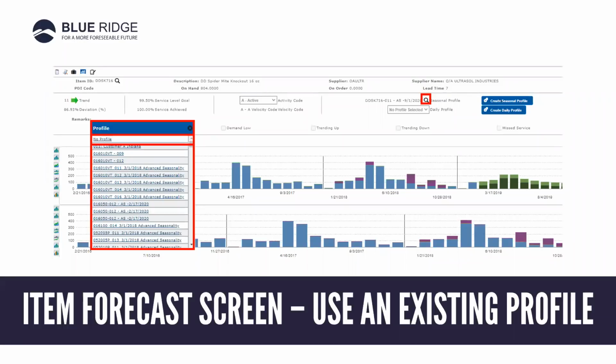Another option from the item forecast screen allows you to use an existing profile. If you click on this magnifying glass icon right here, it's going to present you with this pop-up on the screen that shows you a listing of all of the profiles that exist in your system. And you can scroll through this list and basically use a profile that has been created or is applied to another item and assign it to this item.